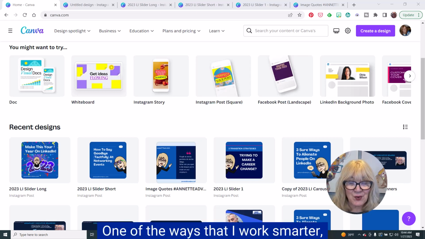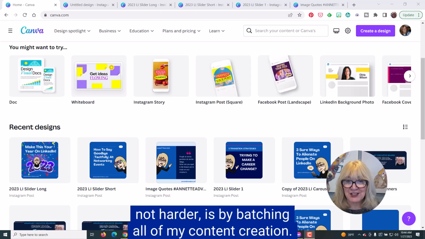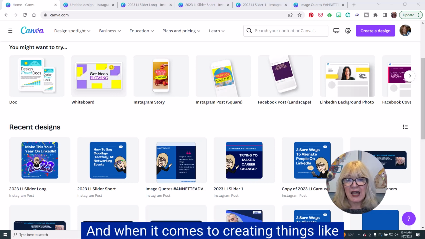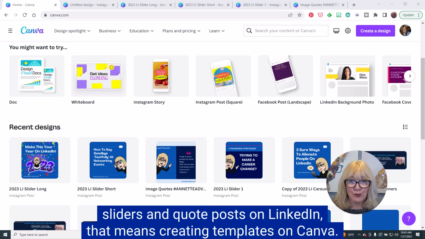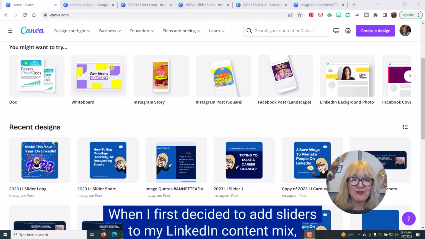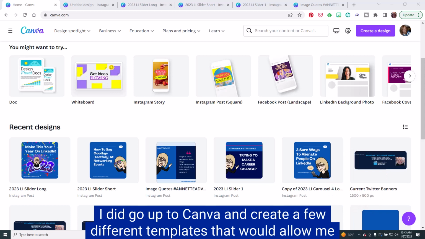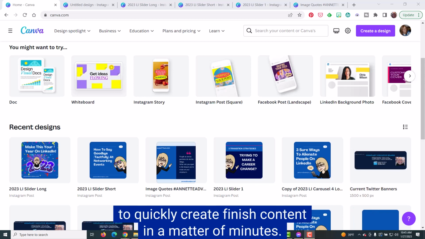One of the ways that I work smarter, not harder, is by batching all of my content creation. And when it comes to creating things like sliders and quote posts on LinkedIn, that means creating templates on Canva. When I first decided to add sliders to my LinkedIn content mix, I did go up to Canva and create a few different templates that would allow me to quickly create finished content in a matter of minutes.